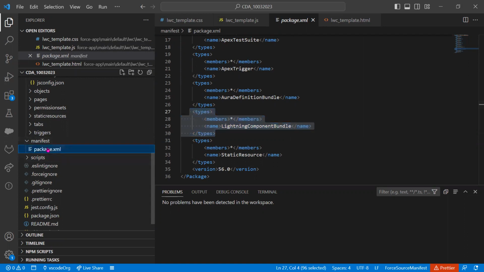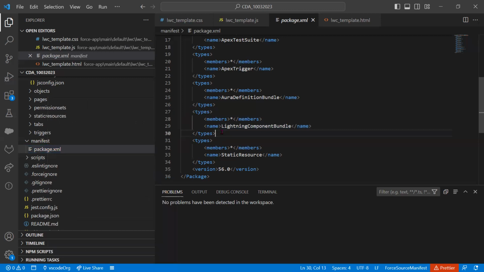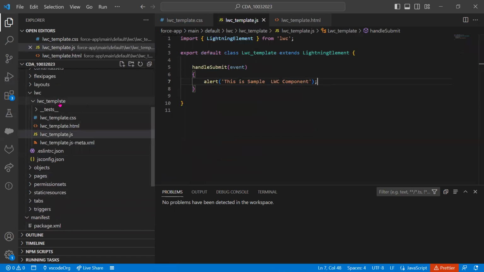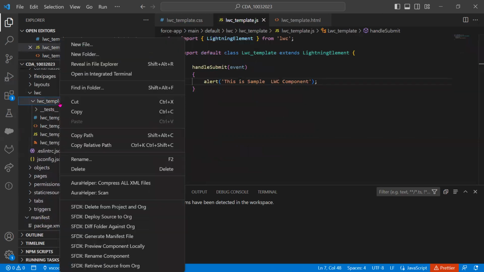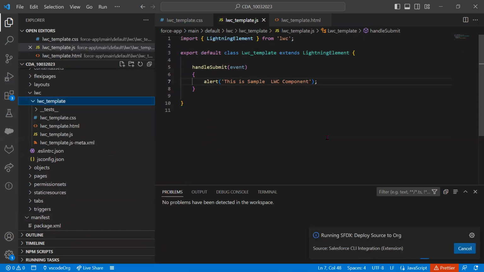Now, if you directly click here and say deploy source in manifest to org, okay. If you do not have this type, your LWC components will not be pushed to the Salesforce. So that is on the package.xml. Now I'll go back to the LWC component, click on this LWC underscore template, and say deploy source to org.